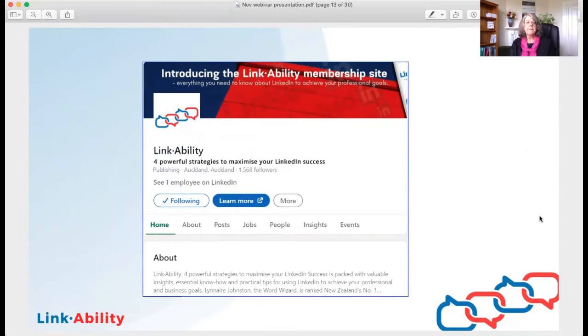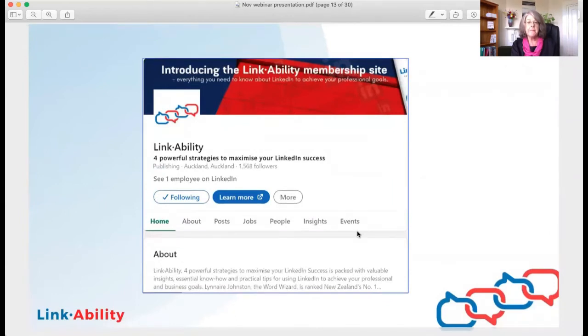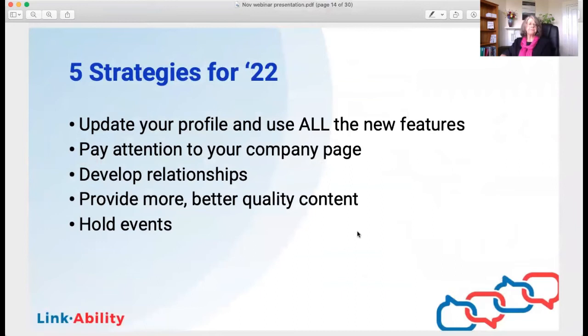This is how a company page looks when somebody visits it. You can see that here it shows a number of tabs, and the new one that is quite exciting is events. Most of you will be interested in the about section of a company page and the posts, obviously. Jobs, people and insights, perhaps not so much, but definitely events. And that's the one thing that we think is doing really well, because we hold our events on our company page via LinkedIn, and that helps really with their marketing. We'll talk more about that a little later.